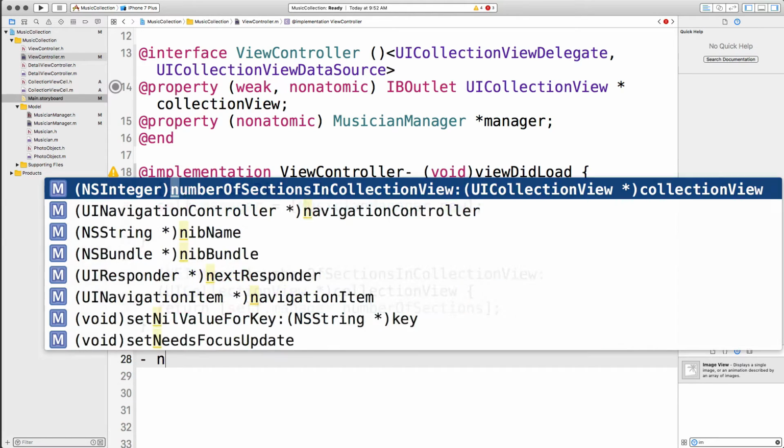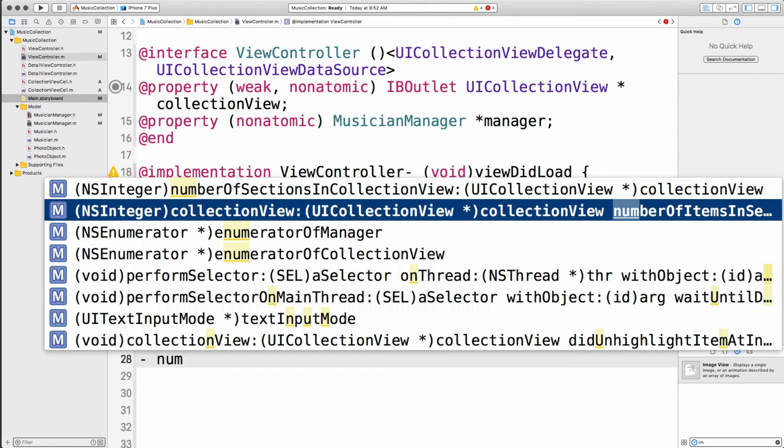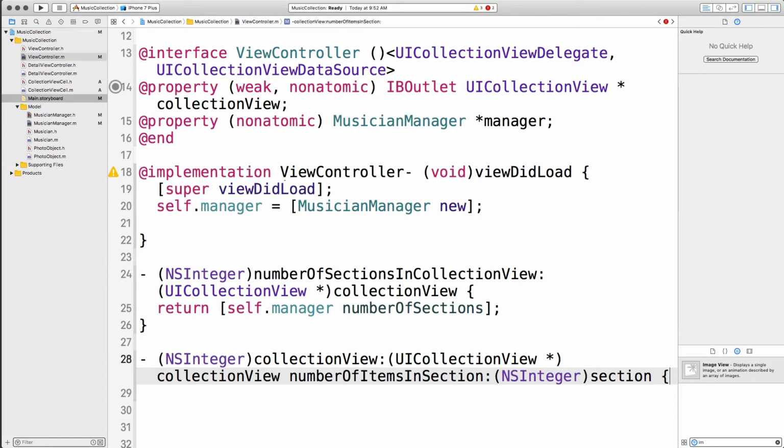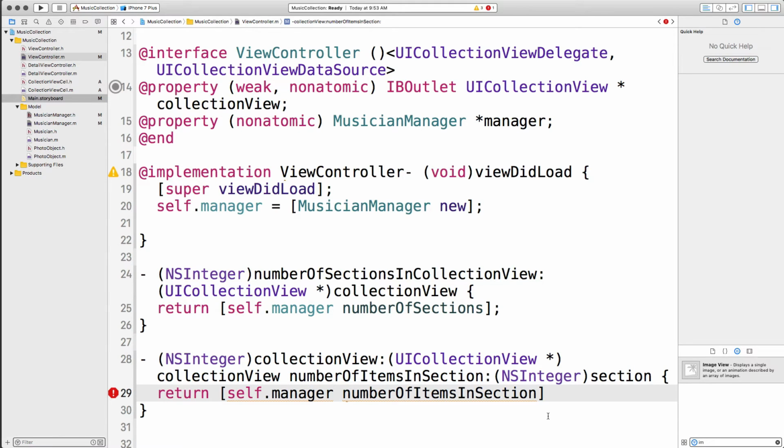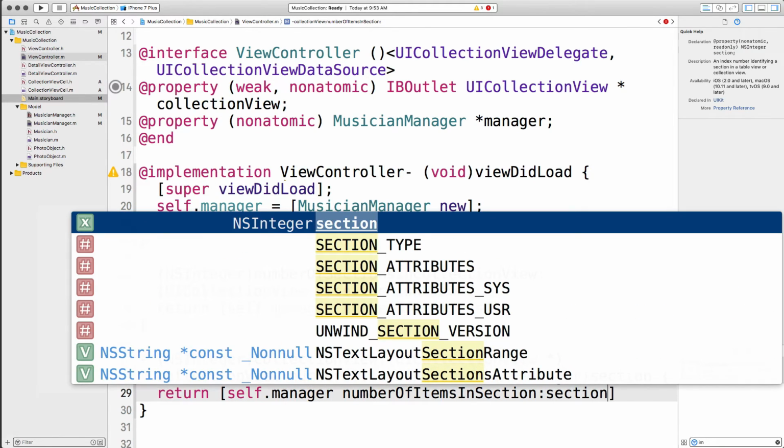So there's number of sections, and there's also this method. If we start typing number, we can see that number of items in section is the next method. Again, this is expecting an NSInteger, and I'm just going to return self.manager, and then I'm going to have a method number of items in section. So I'm just going to copy it, number of items in section, and then I'm passing in section here.